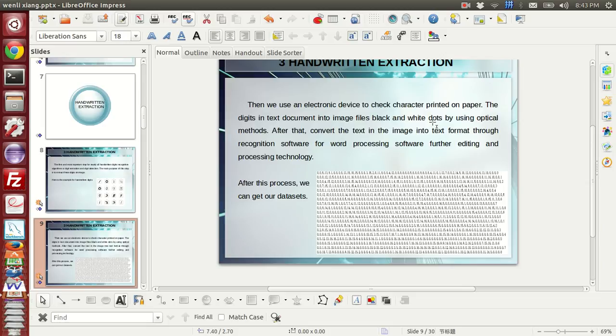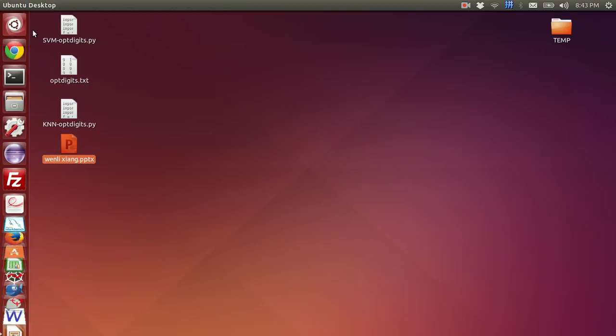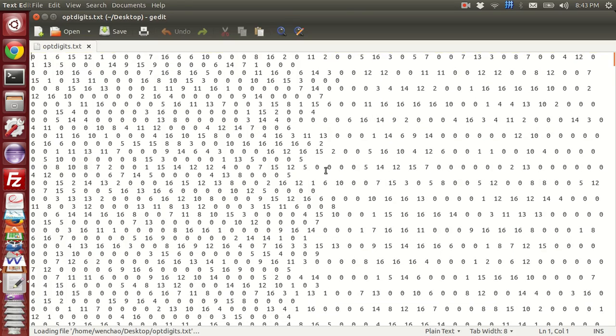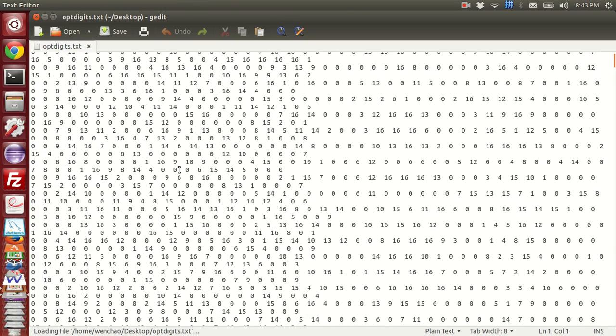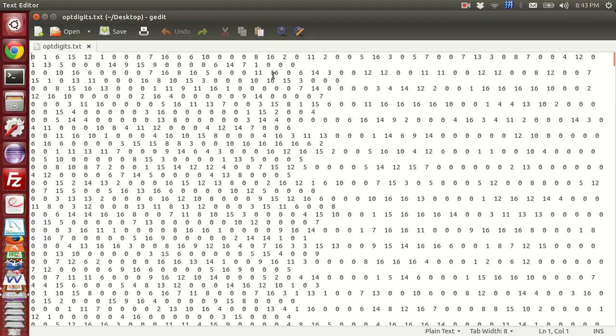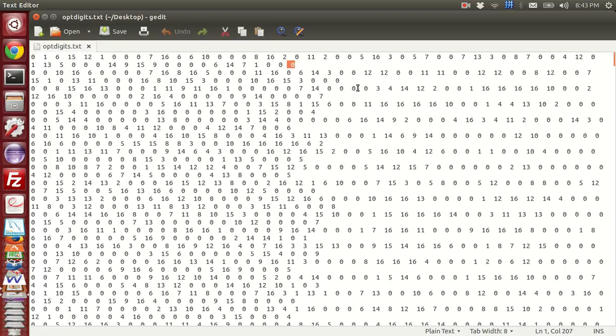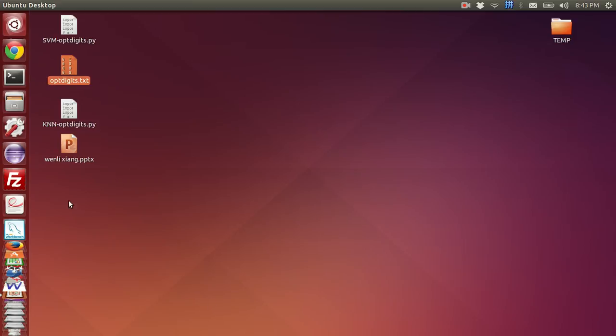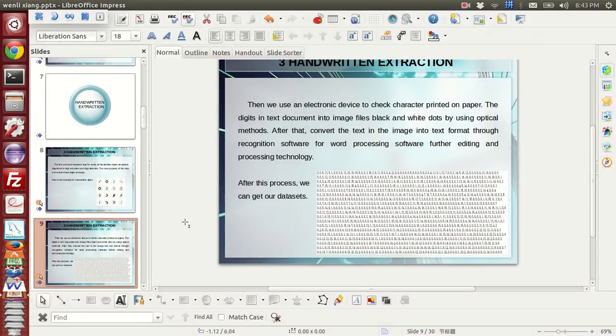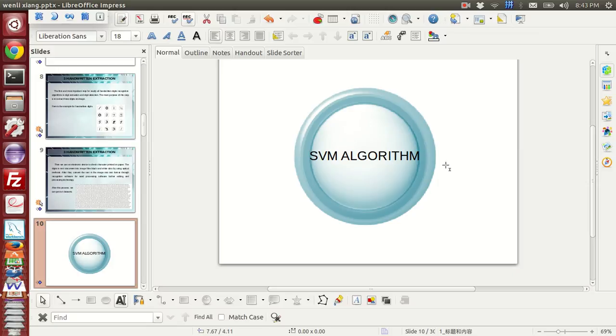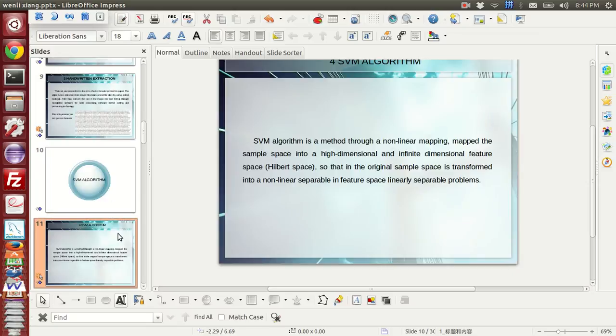And you can see here is my dataset, and I can show this on desktop like this. This is my dataset. The first 64 digits are the input, and this is output 0. The first output. Let's continue. And after that, I'll first talk about the SVM algorithm.